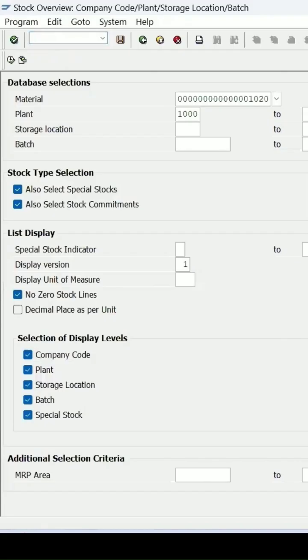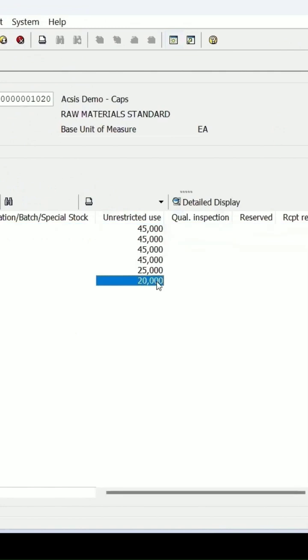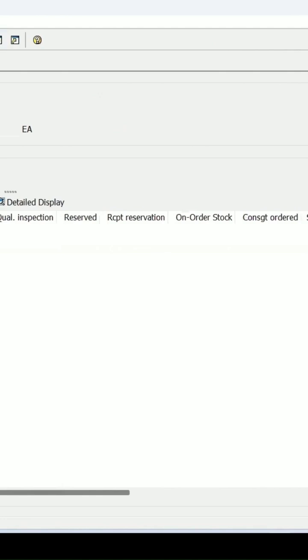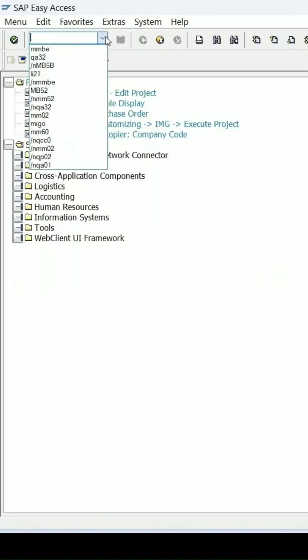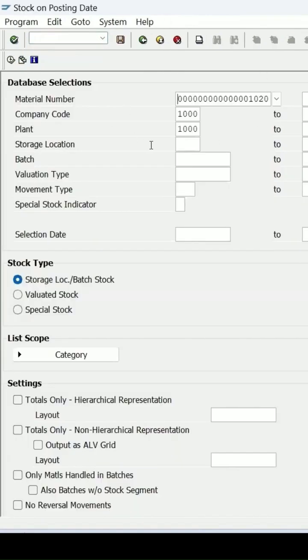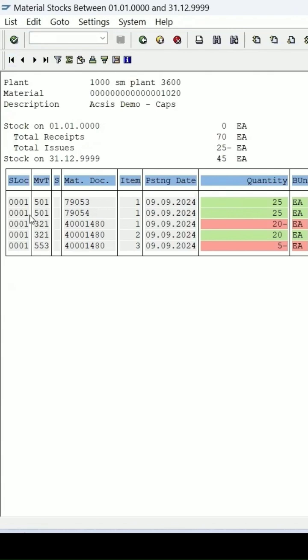Report current status of the stock: unrestricted is 20 quantity, but I have moved the stock to scrap, which I can't see here in MB5B. Enter plant, material, and company code and execute it.